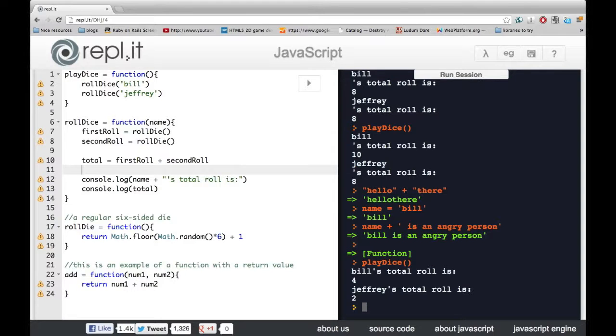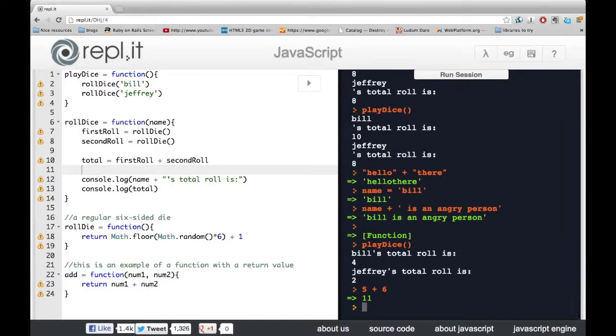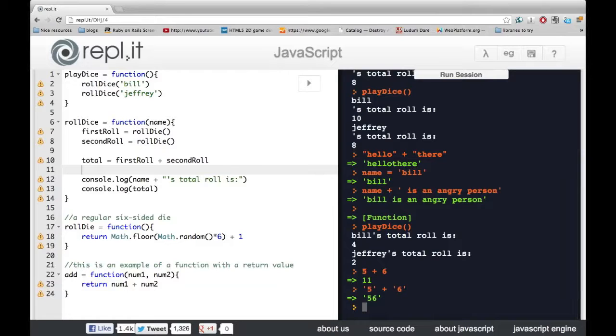Before we get to the assignment, I want to bring up one of the tricky things that string concatenation brings to the table. Here, we're adding 5 plus 6, and that's 11. But here, we're adding string 5 and string 6, and that's 56. So in this case, it's very important that the computer know whether it's getting an integer or a string.